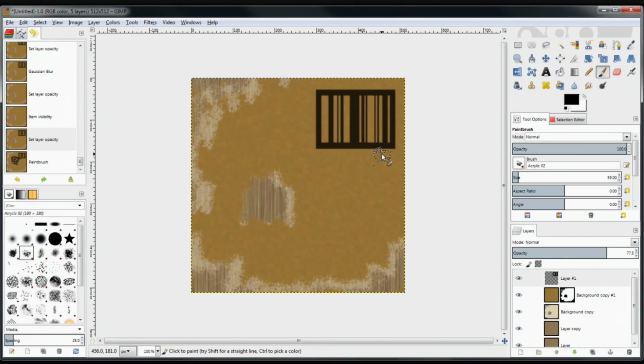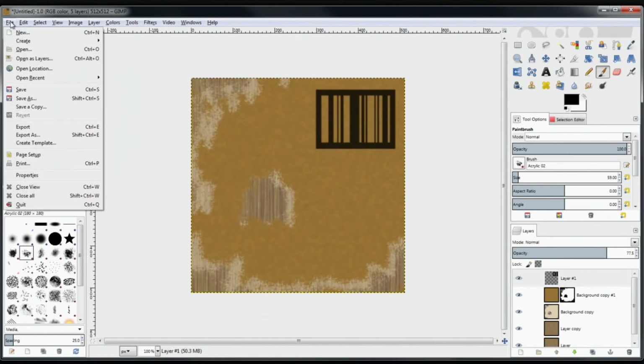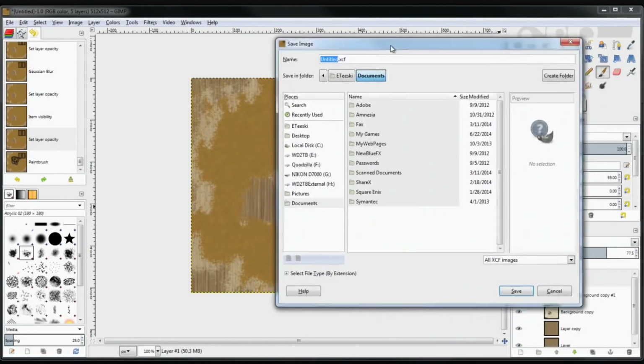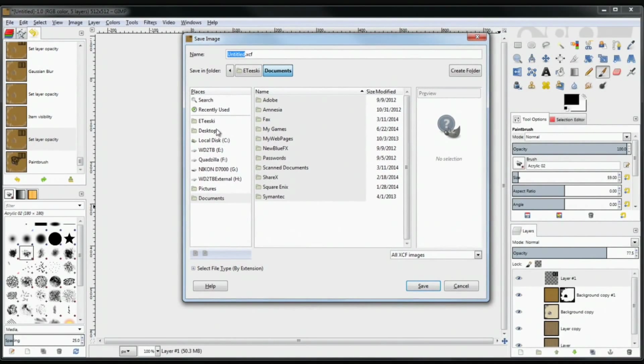So yeah, let's go ahead and get started, and I am going to show you how I created this cardboard box, and hopefully this will give us an introduction of how to use GIMP. Alright, so before I move on, I'm going to go to File, and I'm going to save this. And I'm just going to save this in a folder.